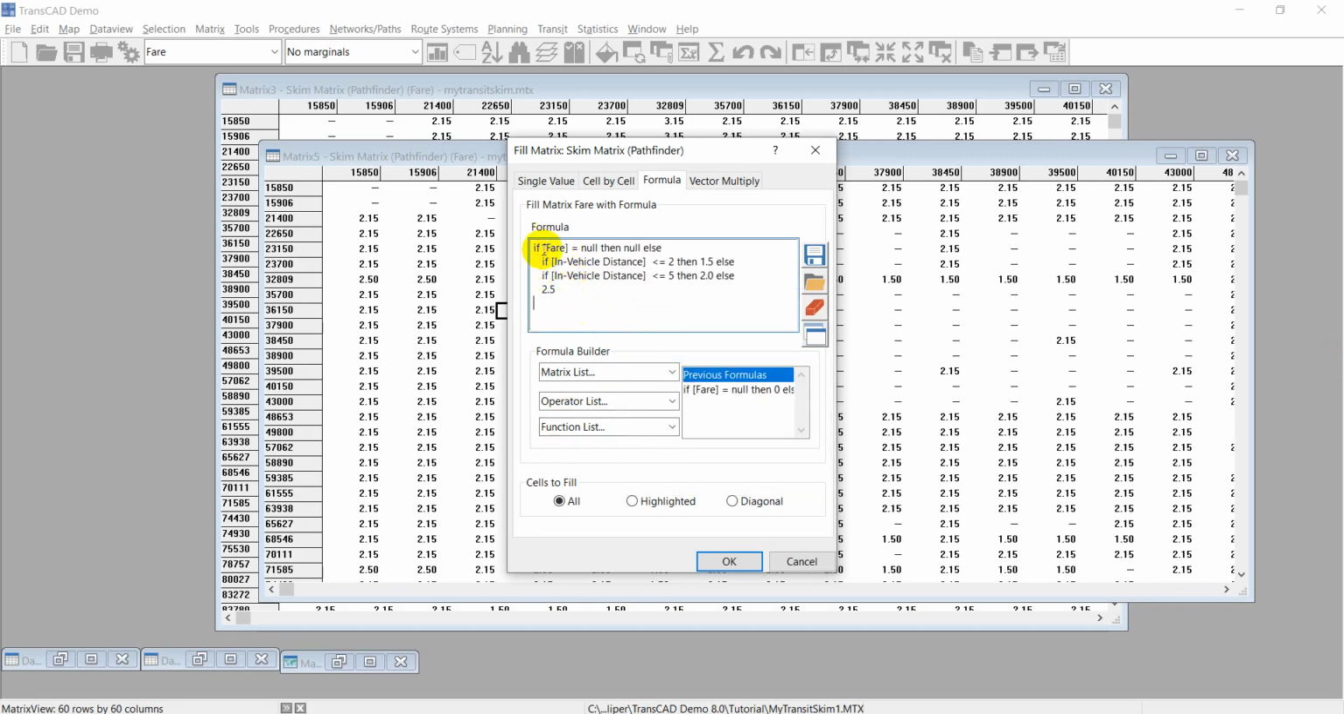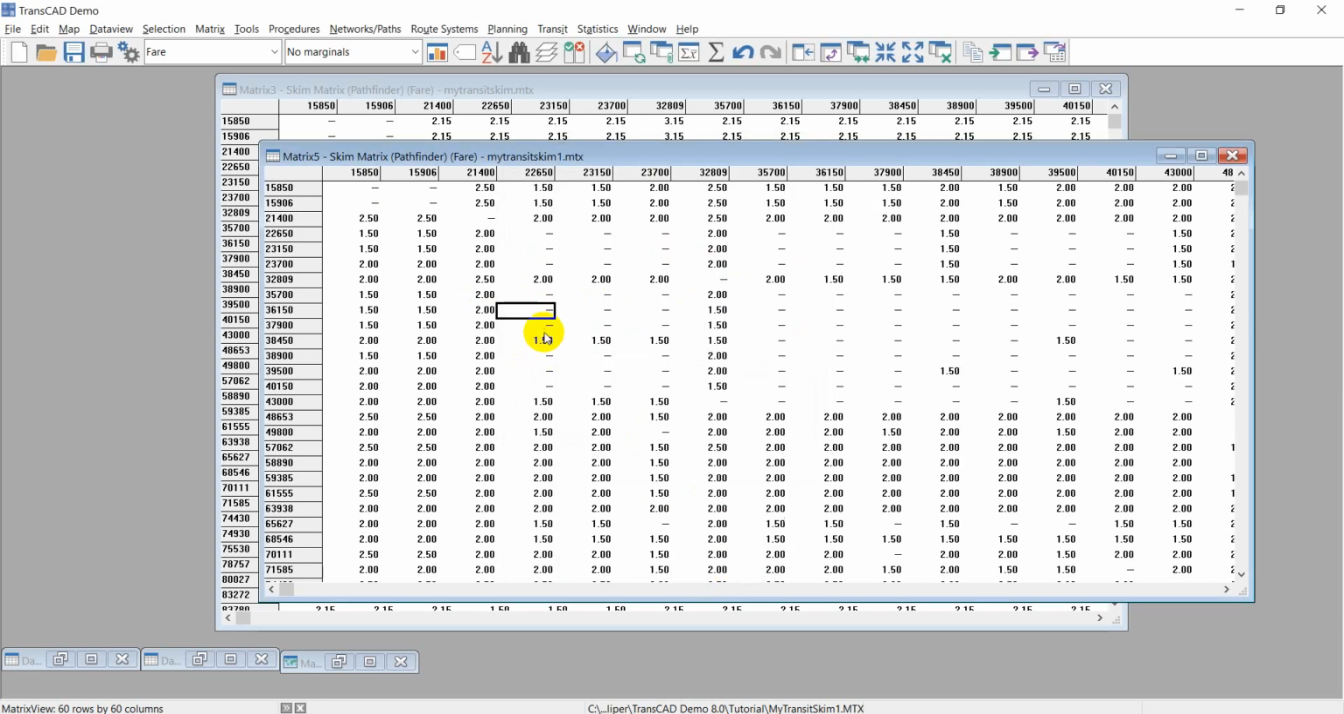Okay, so what it says is if fare is nil, then it's not available. So still nil. Otherwise, if the corresponding cell in in-vehicle distance is smaller or equal to 2, then $1.5. Otherwise, between 2 and 5 is $2. Otherwise, it's $2.5. That's it. And we do OK. Now we overwrite the fare system just by the result of in-vehicle distance. So we can say this is roughly a distance-based fare system.